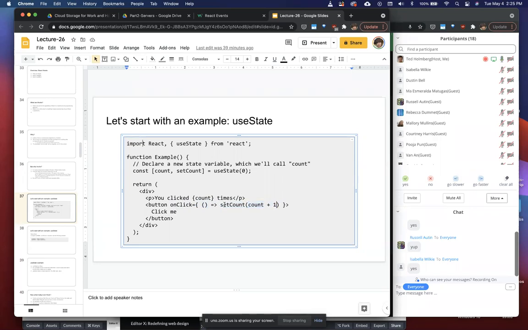Now, one thing about the setCount method is it not only mutates the state of count, but whenever it's invoked, it also causes the functional component to re-render inside of our view. So when I click that, it will not only mutate the state of count, but it'll also go ahead and redisplay that. Okay.